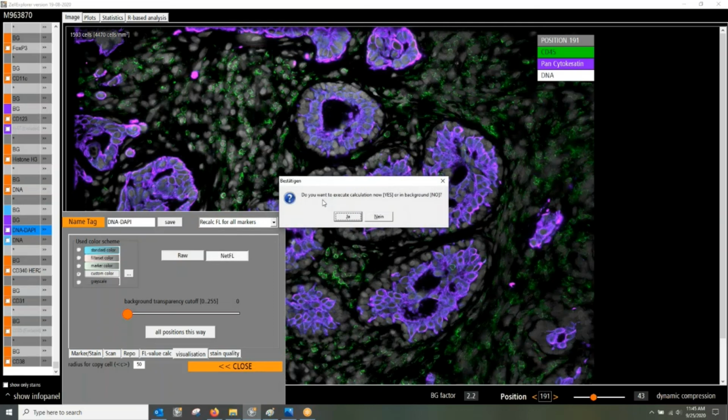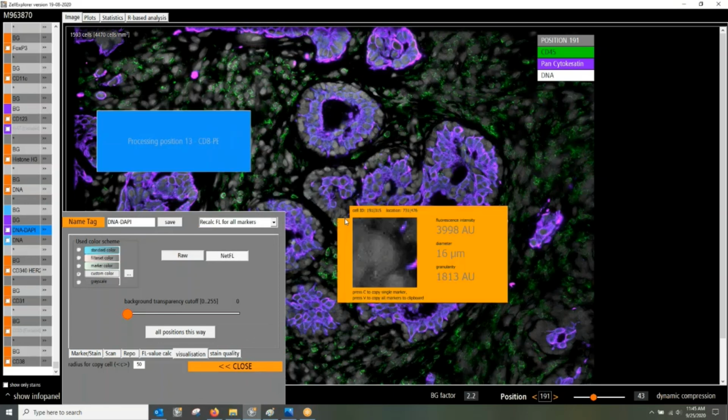We're then asked if we'd like to execute this job immediately or in the background later. I'll pick immediately by clicking yes. And you can see we're now processing and calculating new fluorescence values using this new segmentation for each position.